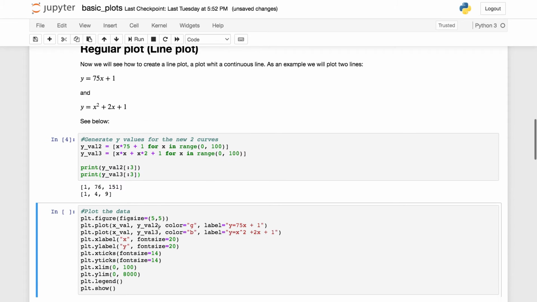Alright, and now the fun part, the plot. So in this case, we're going to tell Python that we want 5 points in the x direction and 5 points in the y direction. So our plot is going to be a square. Now the plot itself takes place here. So we do plot, and then we're passing the xval list and the yval2 list.